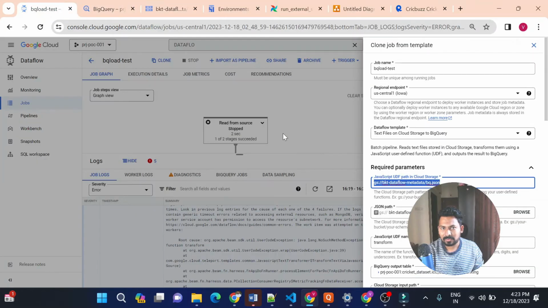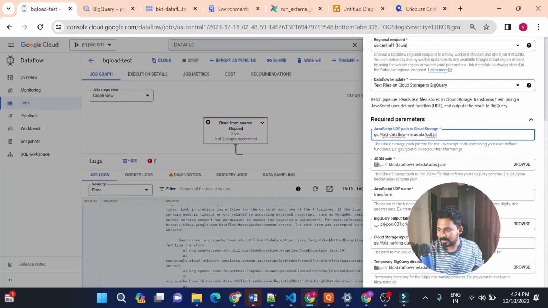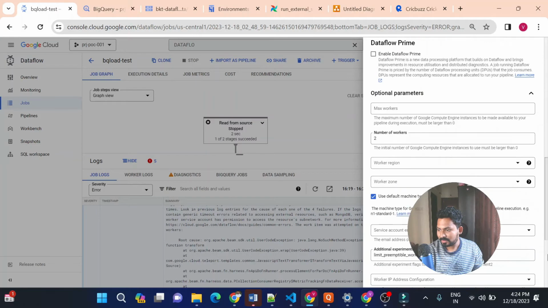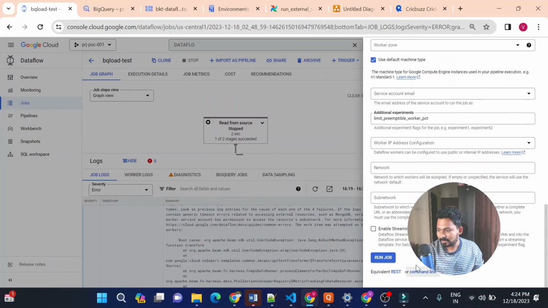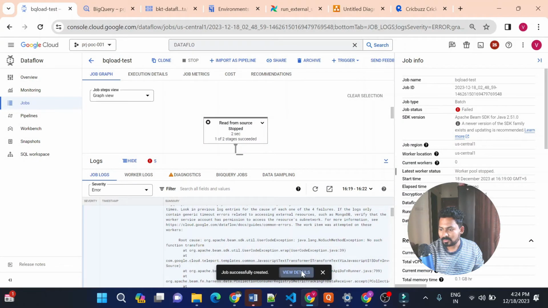So let me go to the BQ load again. Yeah, this should be the JavaScript file path, and this should be the JSON path. Everything else should be as it is. Let me just run the job again. Okay, so this new job started running now. Let me go to the new job.